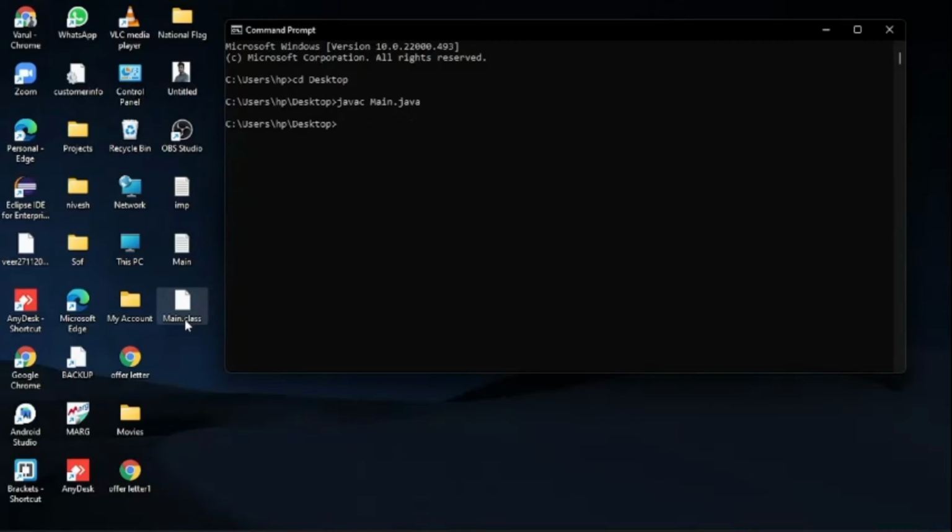Here you can see that the .class file is created. This is a compiled file of our program, which is called bytecode. Now, this file can be executed on any machine. To execute this file, just write java and the file name. Here, we do not have to mention the extension. Press enter. Here, you can see the output of our program, which is Hello World.